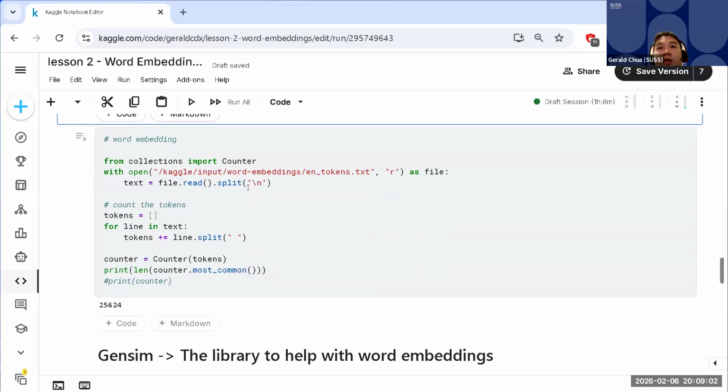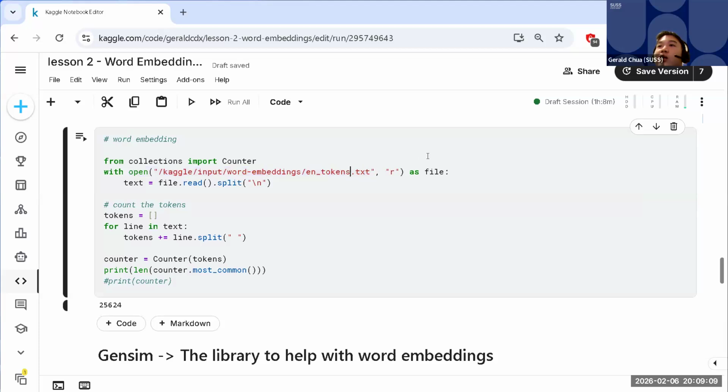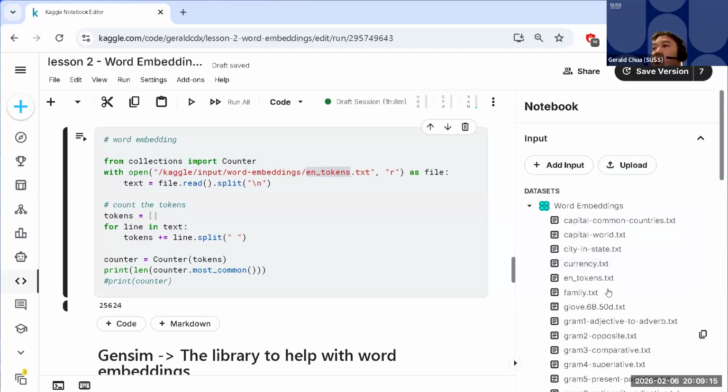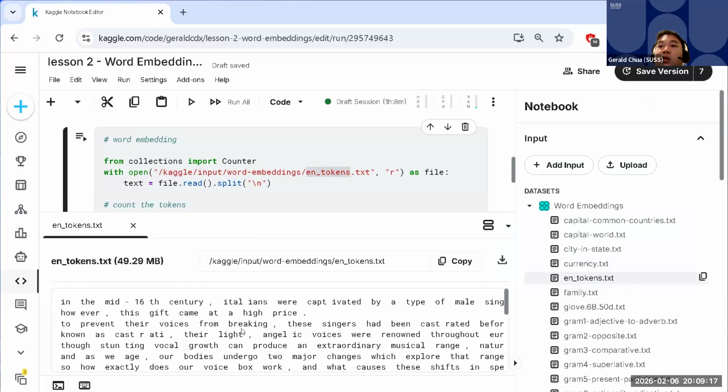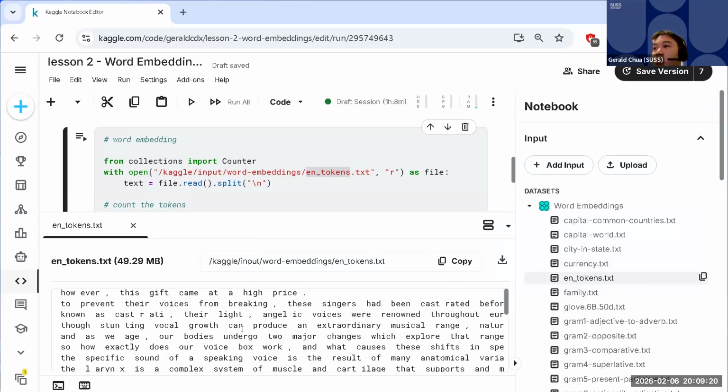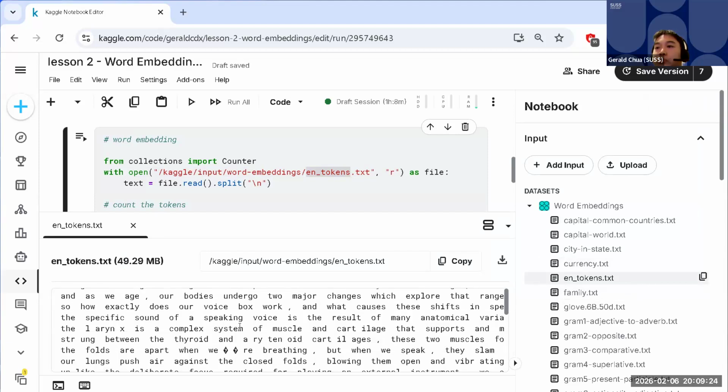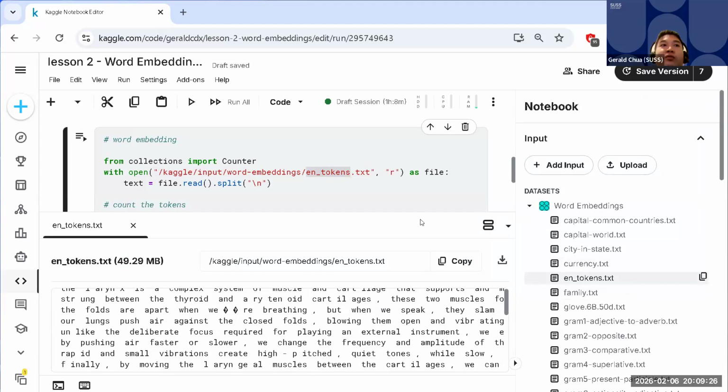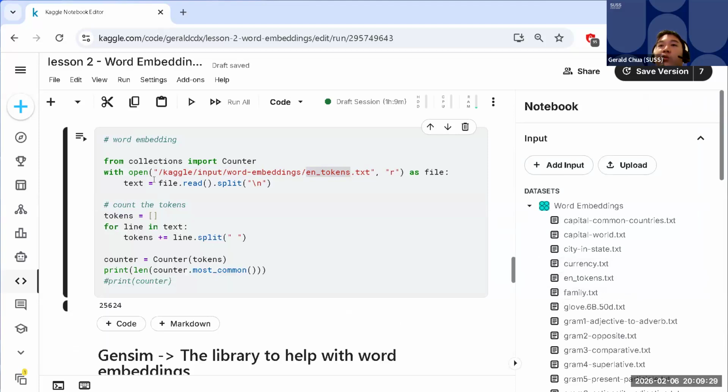Another refresher: if you look at the counter, you do the exact same thing, but you read a different dataset instead. This is the n tokens txt. Let me pull it out and let's look at it together. It looks about the same as the TED Talk, but just treat it as another form of text. We're ingesting it, reading it, and splitting by the new line, so we split into every new line.